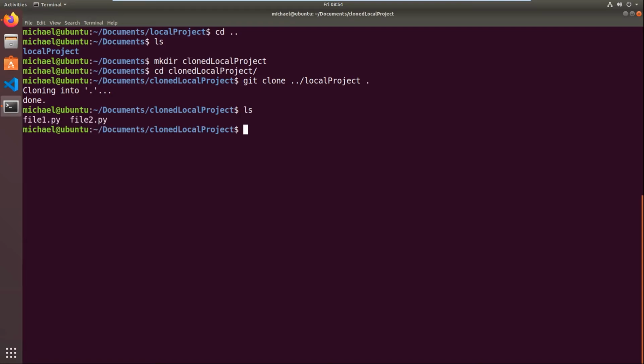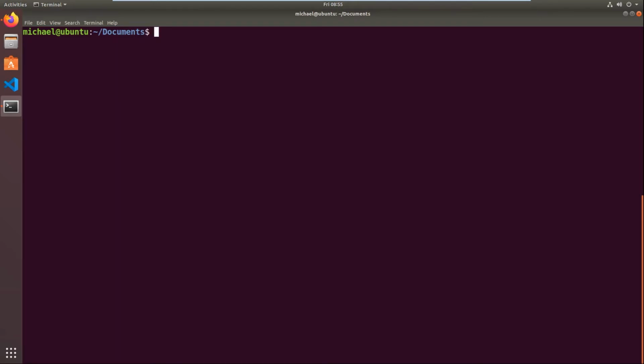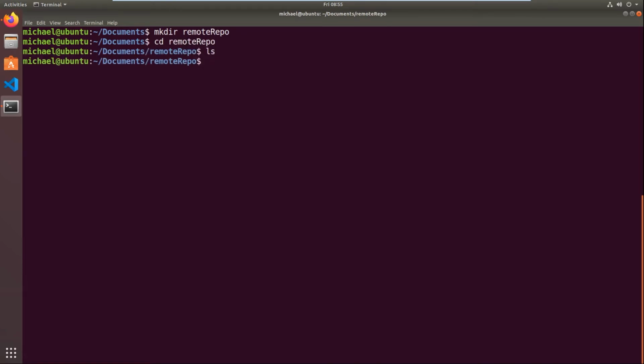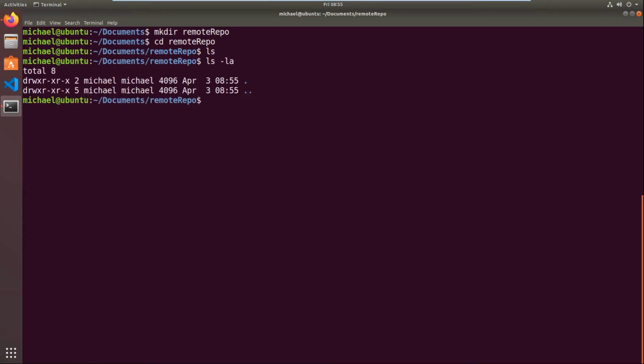So now if we go in here, look, file 1 and file 2 are in this directory. Okay, so let's do this now for a remote repository. Let's go cd dot. Let's make another one, so it's a make dir. Actually, let's clear this for a second, just to keep this nice and simple. Make dir, and then we'll just say remote repo. Okay, and then go cd remote repo. Nothing in here. You can see ls -la, nothing.